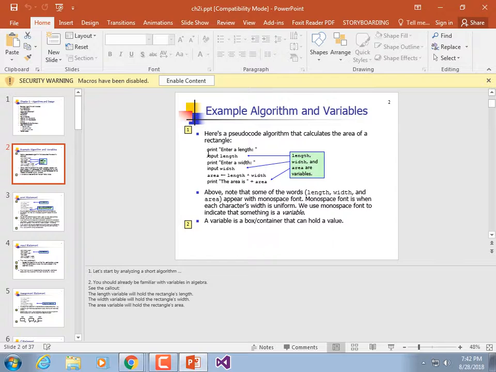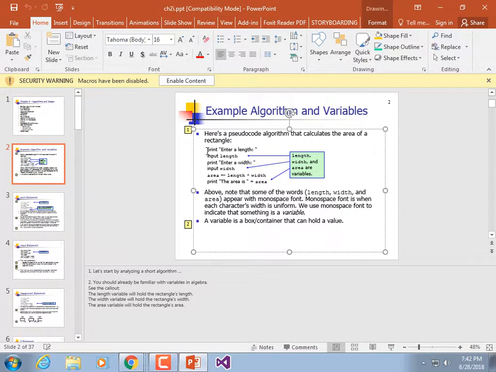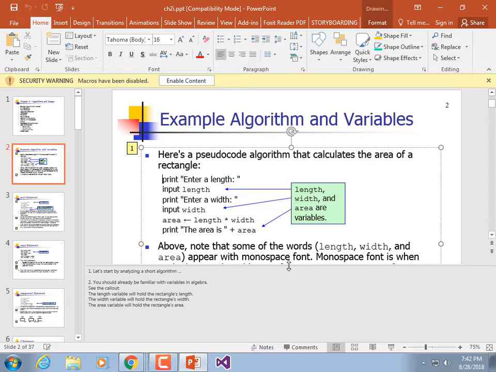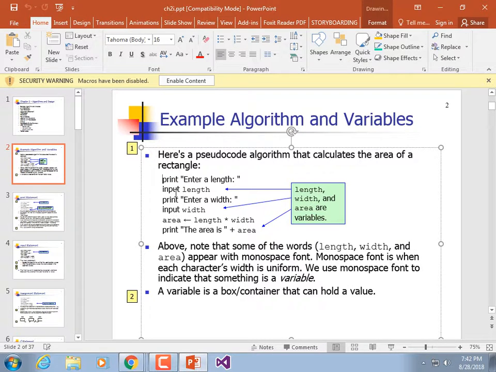So we know the idea of an algorithm. An algorithm is a written expression of software logic that's not expressed in any particular code. So this language here probably is not any programming language at all. Print, enter length, input length, print, enter width, input width. Area is equal to length times width. Print, the area is. So this is what's known as pseudocode. Doesn't exactly match the pseudocode that you may have learned in 113, but it's pseudocode, obviously.